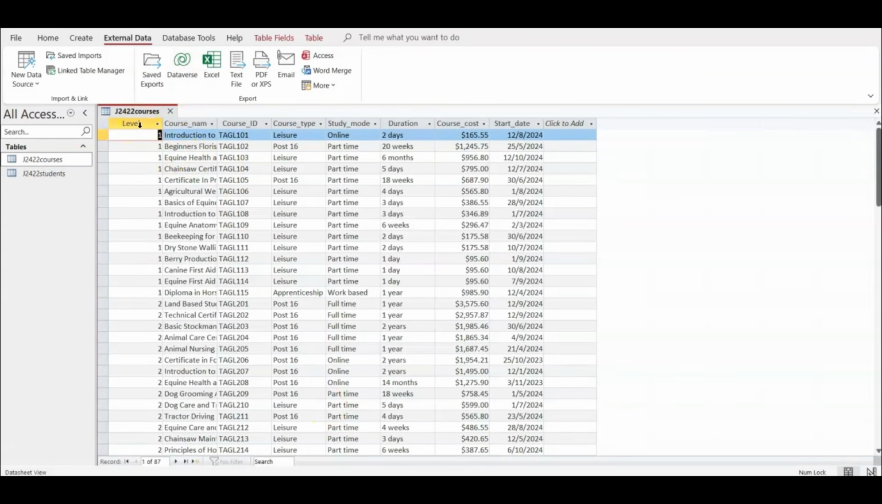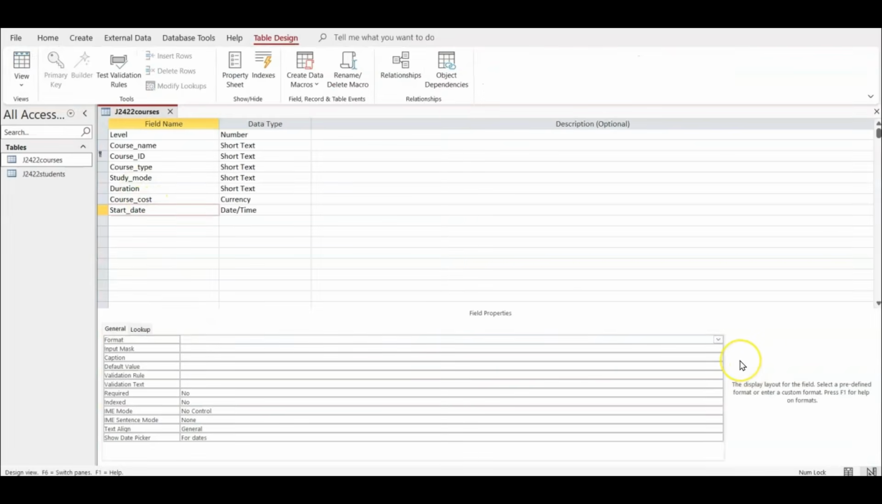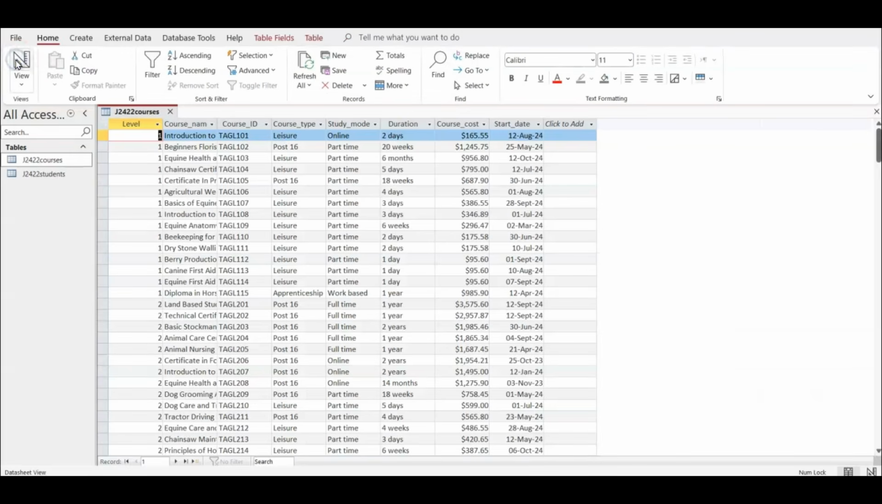We already have the level fulfilling our setting. Okay, then we have another one which is our cost. Is that currency, two decimal places? No problem. But we just need to change the format for our start date. So we go to the design view, click on the start date, and change the format to DD/MM/YYYY. So save it, switch to datasheet view. Now you can see that you have the date shown in consistent formatting.